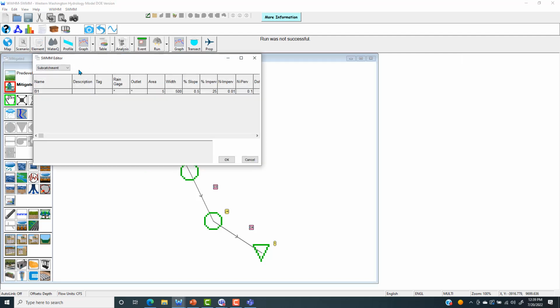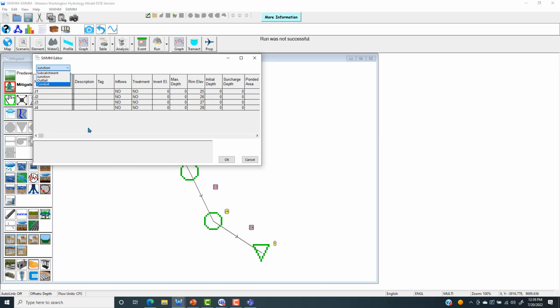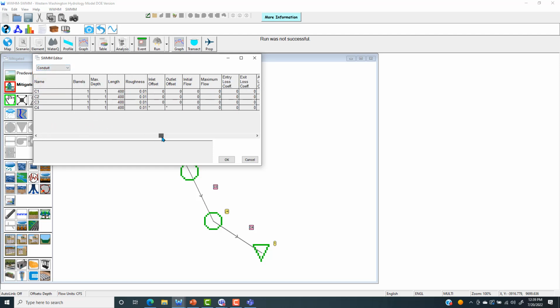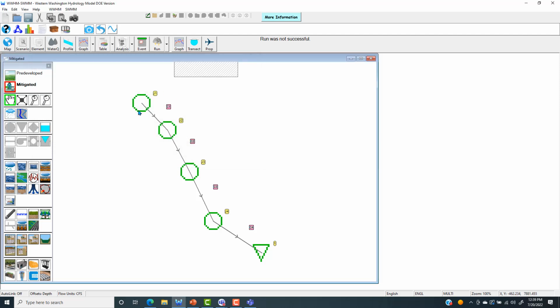Go to the SWM editor. In the SWM editor, we can view all of our different SWM elements that are included, the names, and then their different parameters here, and we can quickly modify them. I found that to be very useful. So that's all the subcatchments. We can view all the junctions here, view all the outfalls here, and then view some of the various conduits that we have included. We can take a look at all of them, view them in this way, and then are able to modify them as we see fit here.